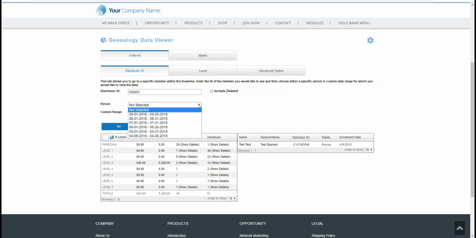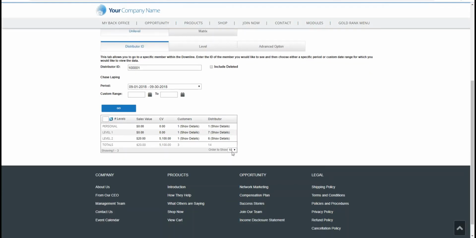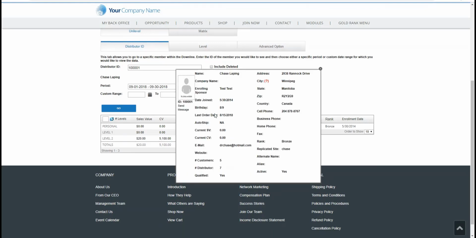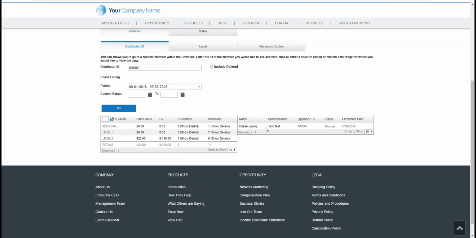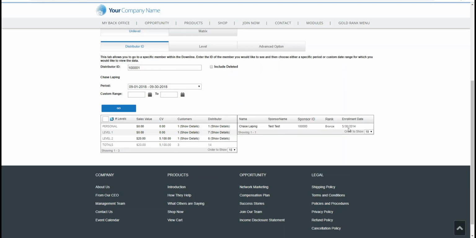And you want to put the period that you're checking. I'm going to click the open period. And this one you can click on close periods and find out information. So let's click on the distributor here. This is Chase, so you can click on his name. Here's all of his information as well as his ID number and join date and such. You can check out his sponsor name right here. Here's the sponsor name, which is user 100,000, and his enrollment date as well as his rank.